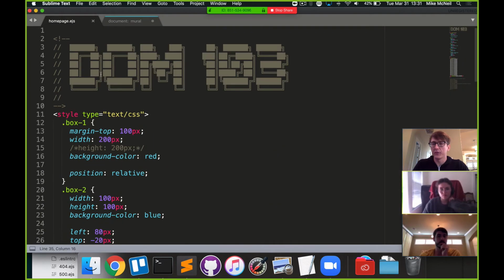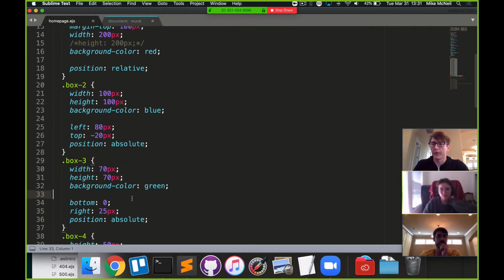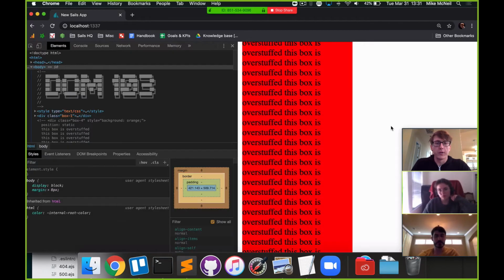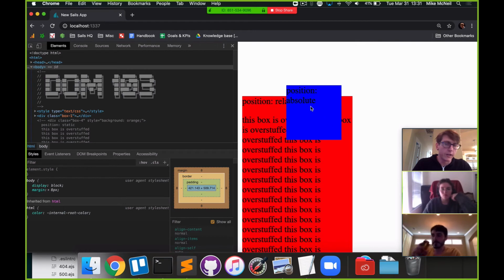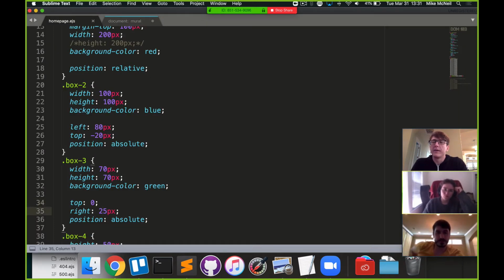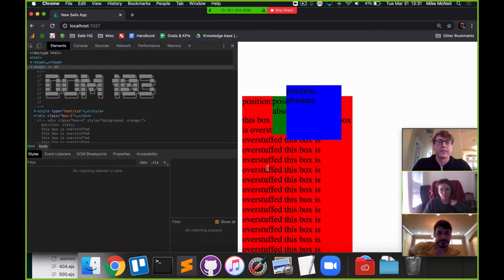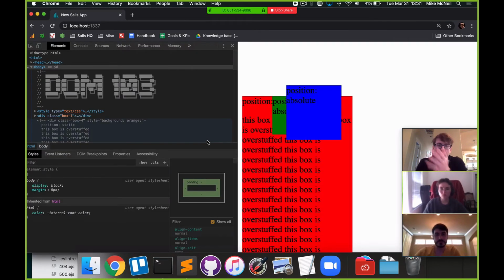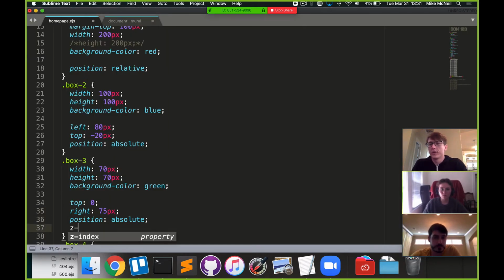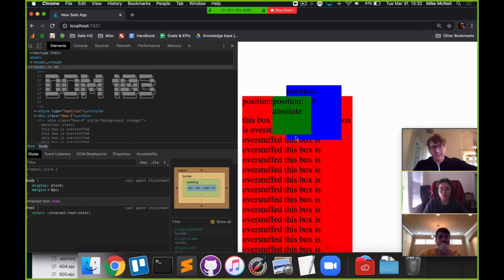Our green box. Let's bring it back to the top and get some overlap going. I'm gonna say top 0, right 25, and so you can see that it's actually underneath our blue box right now. Verify that by peeking its head out from the left. There it is. Okay. Awesome. So if we wanted it to be on top, we can use this thing called z-index. And so let's just give it like z-index 9999999. Okay. And it's on top.